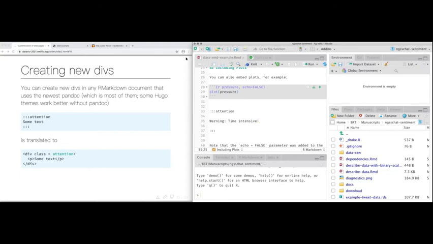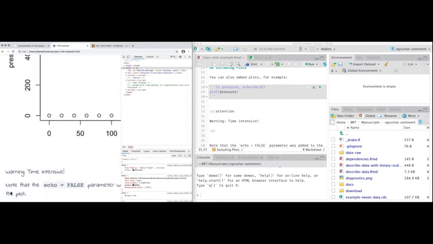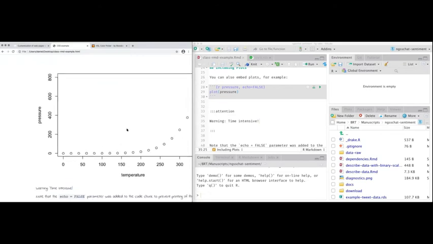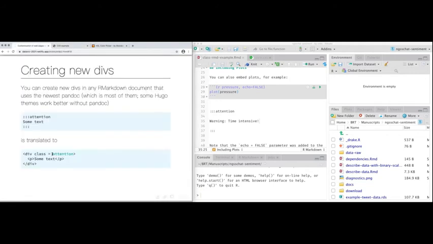So I'll save that. Now I'm going to knit it. And when we do this initially, when we scroll down here, it just looks like that, right? So it doesn't look any different from the rest of the text. So it's like, okay, well, that was pointless. Why did we do that? But it's not pointless because this is now a new div, just this text, and it has this associated class with it called attention. And so what we can do is style that div in our CSS style sheet to be however we want it to be.